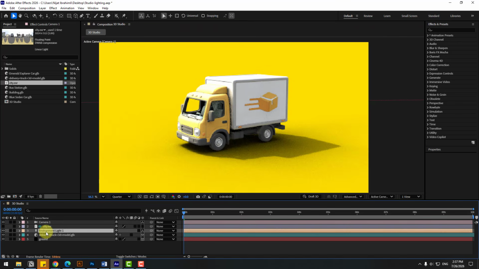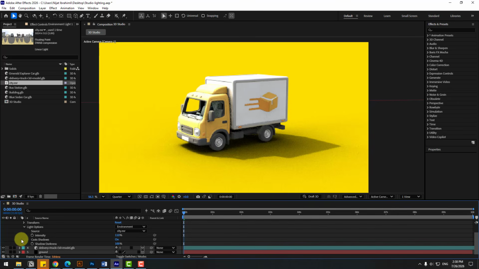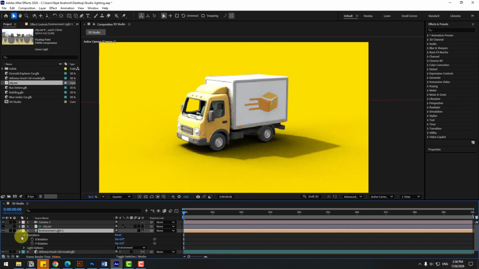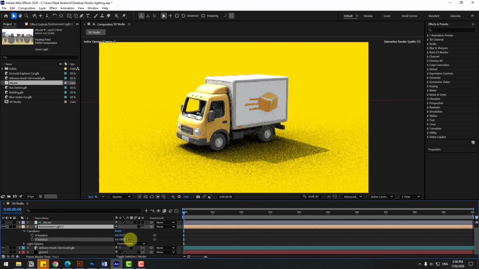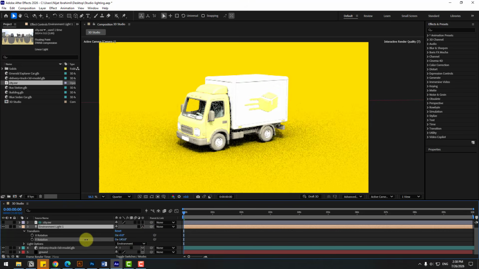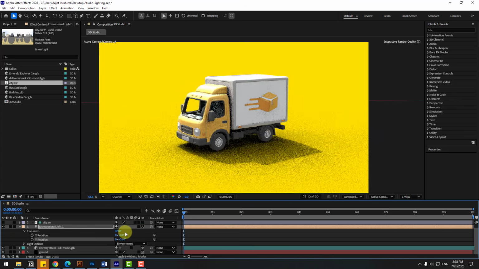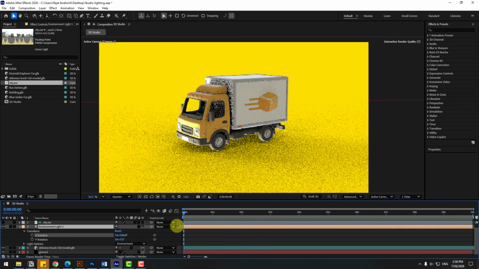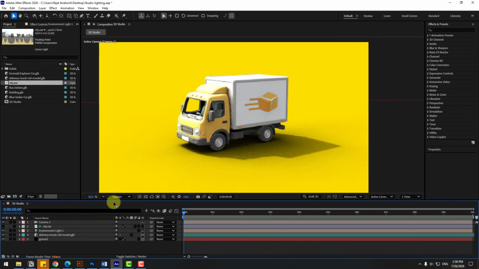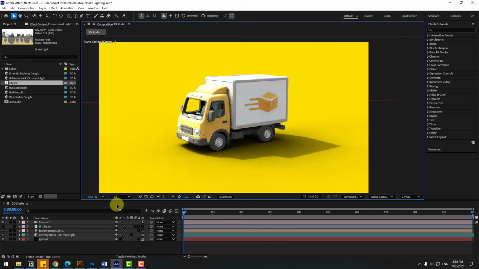So we can choose the environment light. Let's open inside and light transform. We can change the transform to change the light target direction. And also like this. Okay. So at this time, let's change the quality to full.